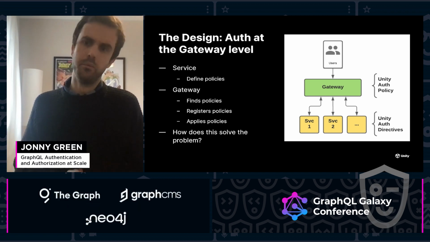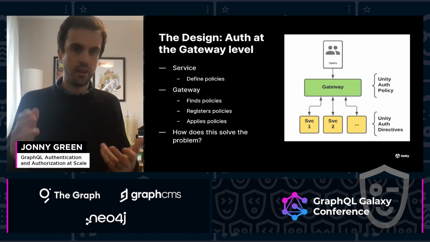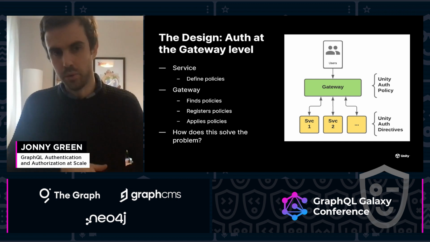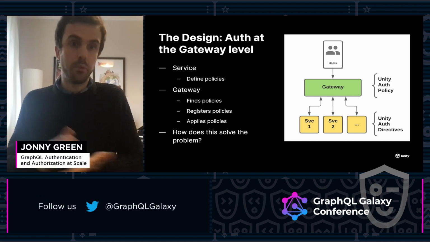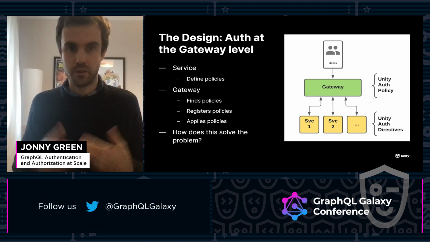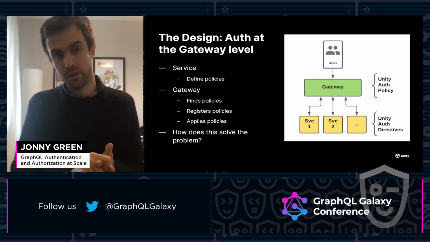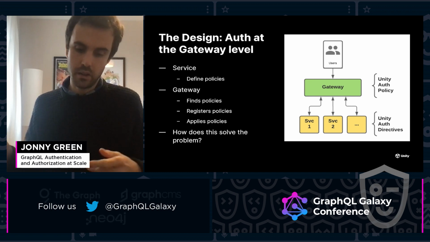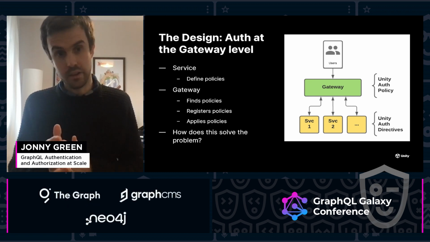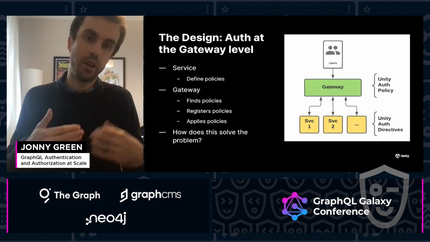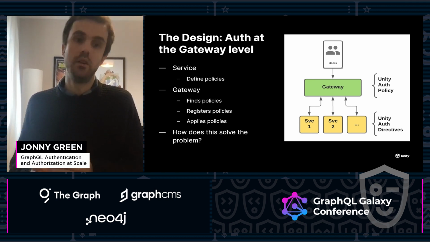So how does it solve the problem? As you can see, we've moved a lot of the work to the gateway level, and from a service point of view, all they need to worry about is configuration. Not only that, the configuration is also all in the GraphQL schema. So it means that services can be implemented with whatever tech stack they choose to use. As long as they're providing a GraphQL schema, they're good to go.